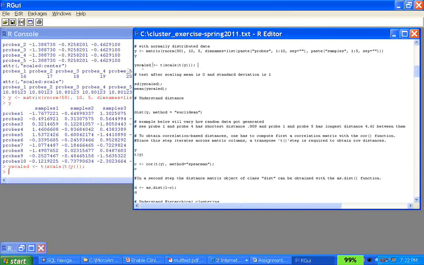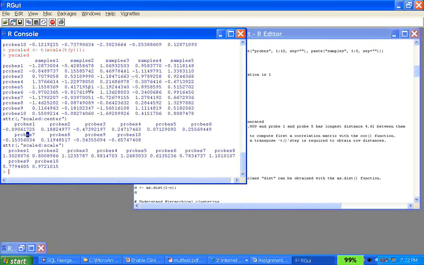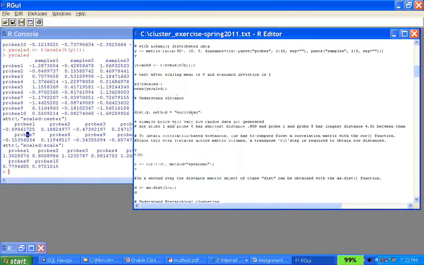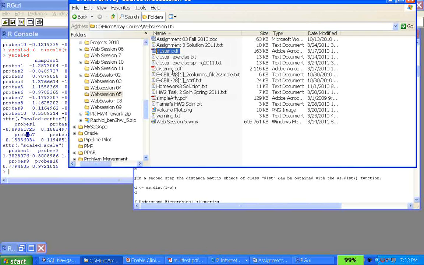Okay, so now your Y scale should be back the same. You have your probes, you have your samples, but now if you verify, the mean of each would be 0 and the standard deviation would be 1. So it's scaled. It's ready for clustering. It's ready for comparison of distances. So understand distance. I'm not going to go through it because we have 20 minutes left, but I highly recommend you study the distance.pdf and cluster.pdf.